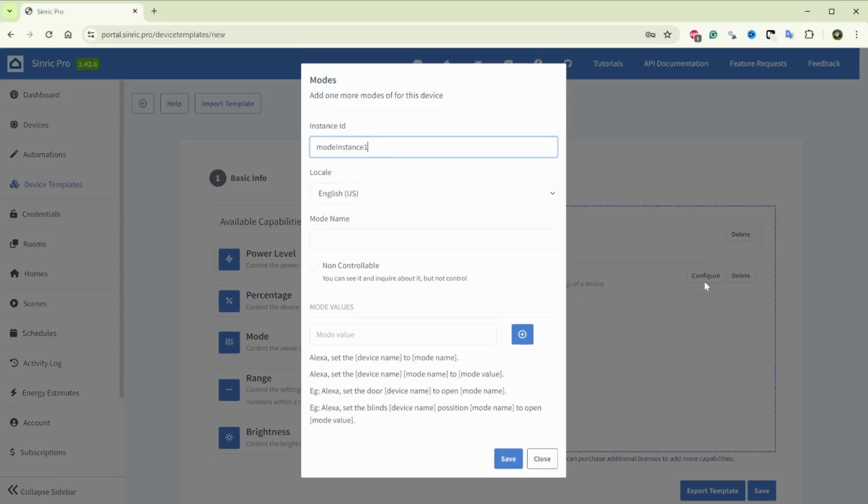Click on the Configure button for the Mode capability. Here, you can leave the Mode Instance ID as default, but you'll need to enter a mode name. This mode name will be part of the prompt when you speak to the voice assistant, as shown in the examples down here. I will use the word animation for the mode name.